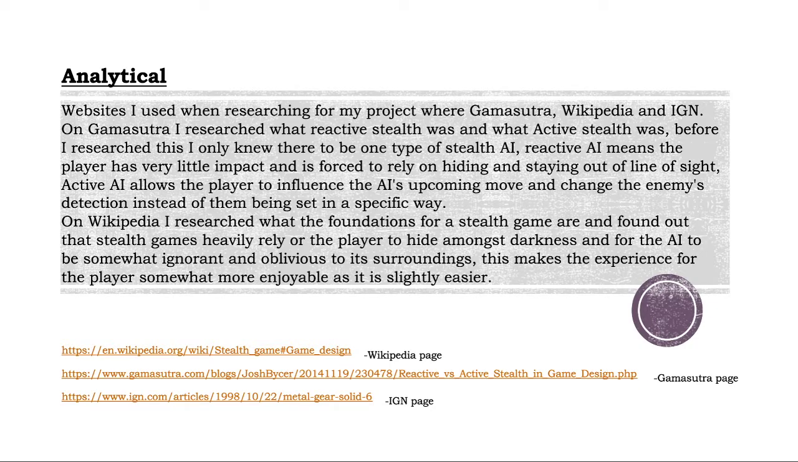Reactive AI means the player has very little impact and is forced to rely on hiding and staying out of the line of sight of the AI. Active AI allows the player to influence the AI's upcoming move and change the enemy's detection instead of them being set in a specific way.